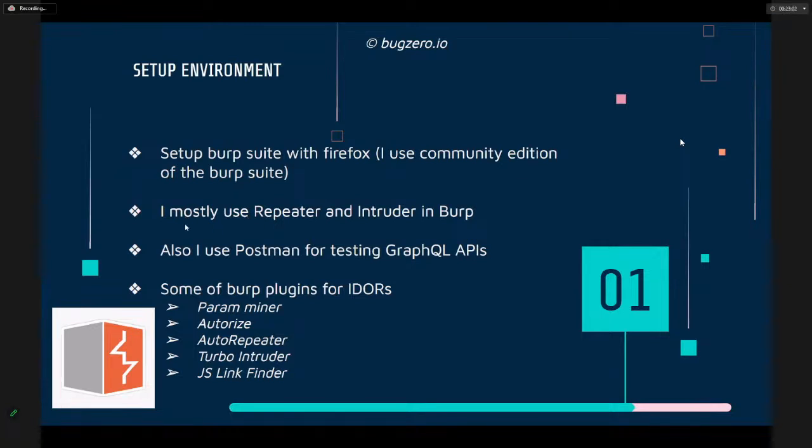Then I also use Postman. Some of you may know Postman already. It's good for testing APIs, and you can send requests to an API server and get through that. This is really good for GraphQL, so I use Postman for testing GraphQL APIs.